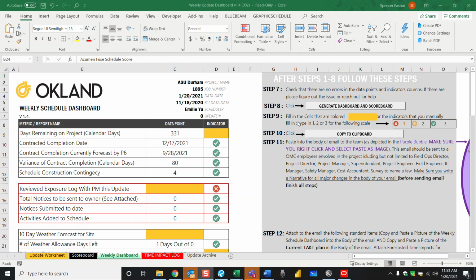All right, step 9, fill in all the blank colored cells. And I'm doing this live. So for the indicators that you manually fill in, type 1, 2, or 3 for the following scale. 1 means red, 2 means yellow, 3 means green.